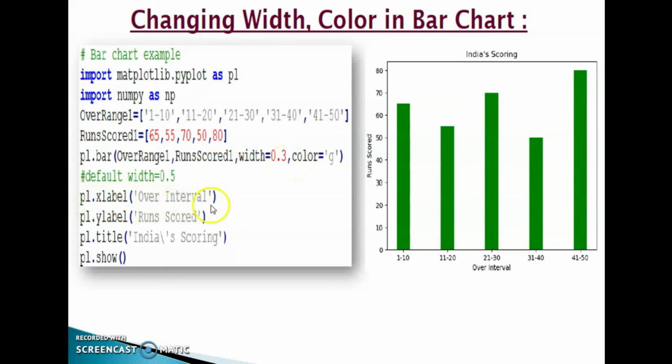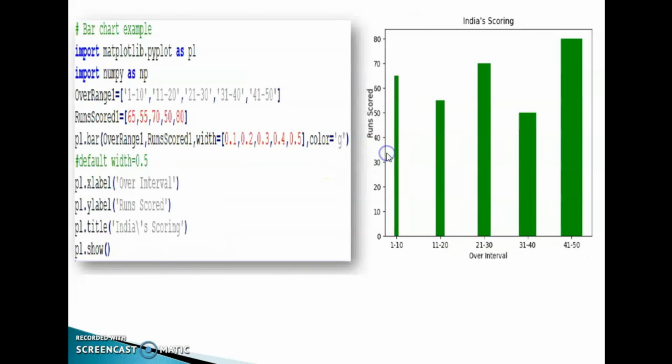plt.xlabel over interval, plt.ylabel runs code, plt.title India's scoring, plt.show. You can see like this. Okay, this width of the bar is 0.3. Then the color of the bar is green. We specified this G. Clear?